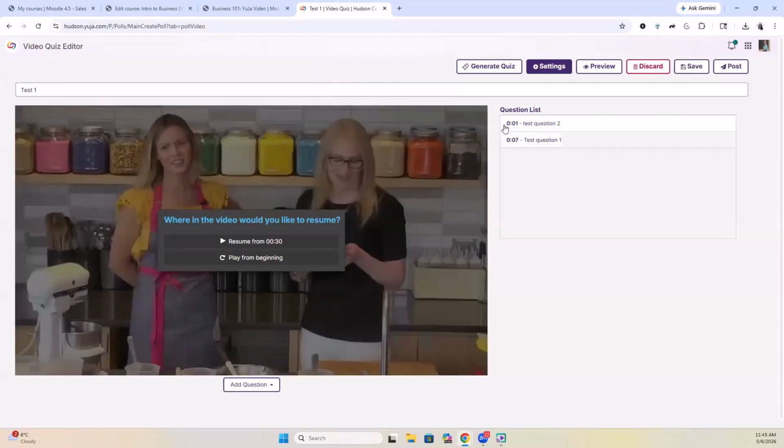I'll show you that as well. Once you're done with the video, once you have created the video quiz and it looks good to you, you can click on the save option. But if you want to make any edits, you can keep it saved and make the changes. And then once everything is final, you can go ahead and post it.